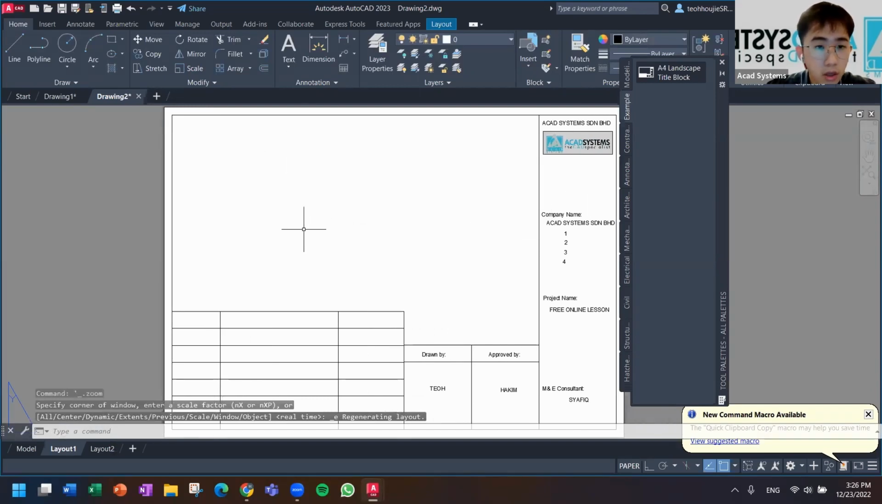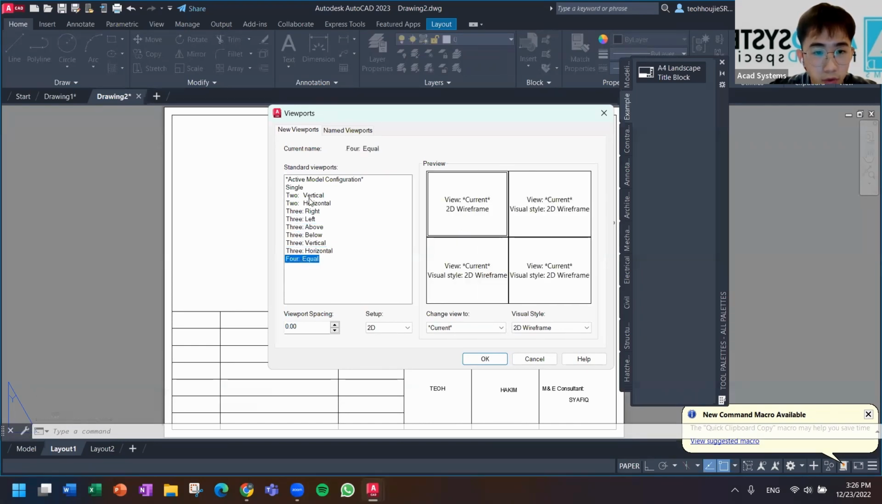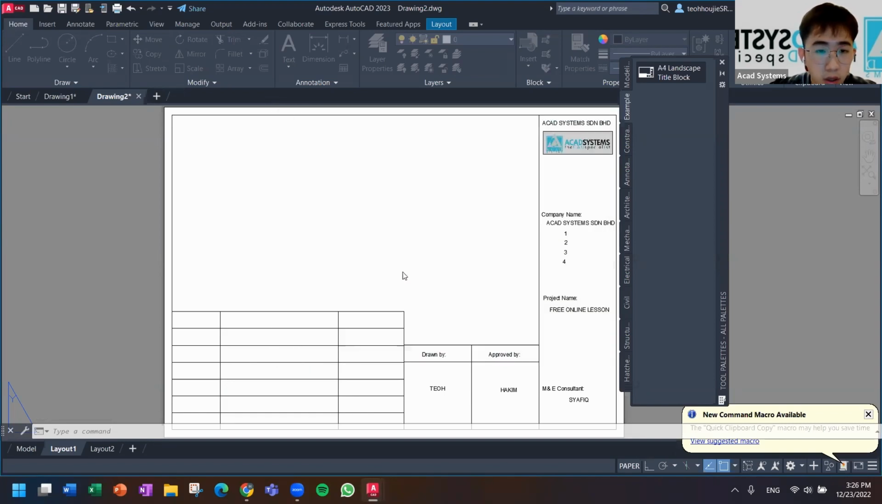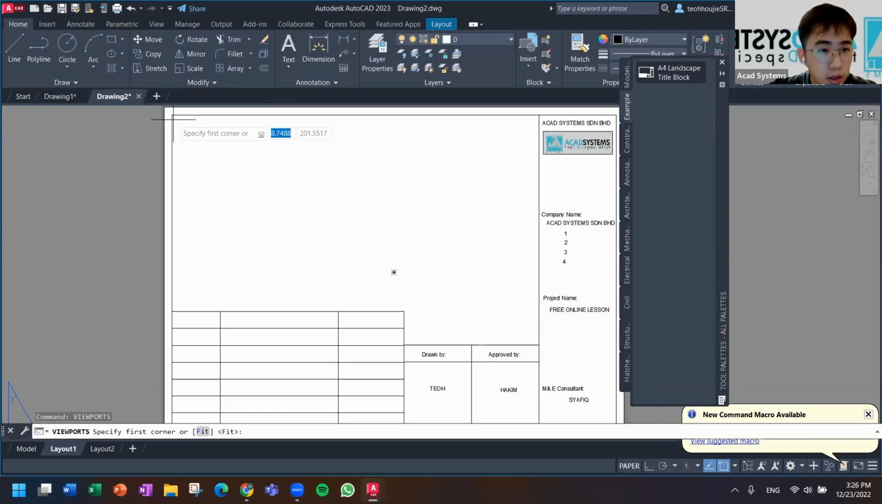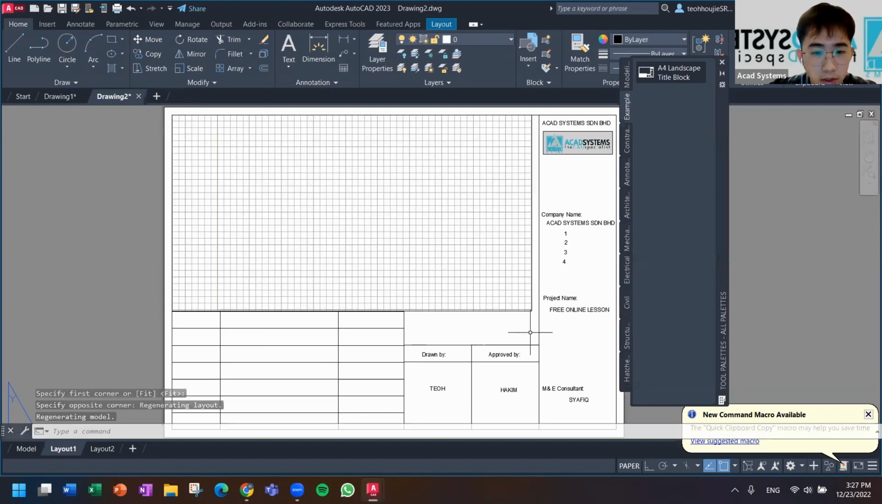And now, how do you put your drawing into your data block? You can type viewport in our command bar, and you can select multiple different types of viewports, like this one is single, two vertical, two horizontal. In this case, we will select single, and then we can draw a box for the drawing like this.